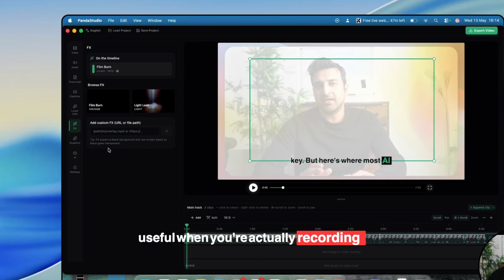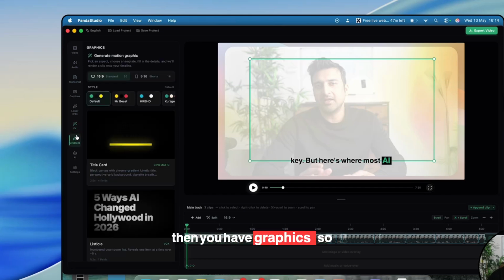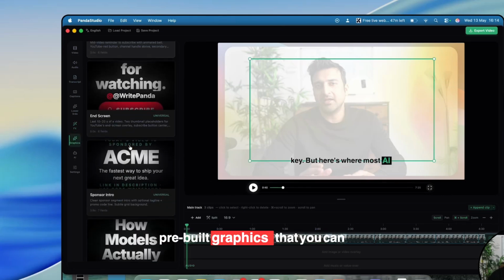Very useful when you're actually recording a short form video. And then you have graphics. So there are a number of pre-built graphics that you can actually use.